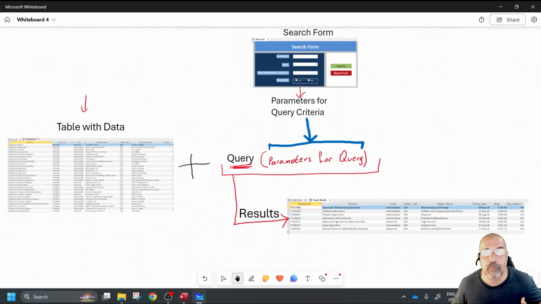Now, normally when we run a query, we will set up our query, enter the fields or the columns which we want to filter or return in the results. And at the bottom in the criteria, we say, for example, find all the ones where the vacancy ID contains 60, or find all the ones where the level is advanced. We click run and it returns the results. But that means we have to write the values in manually every time in the query.